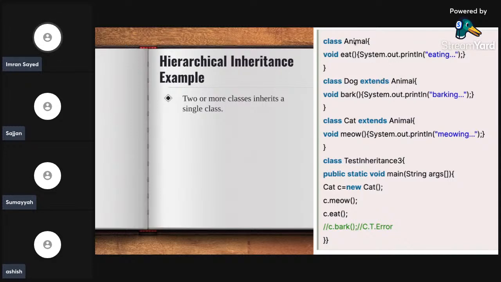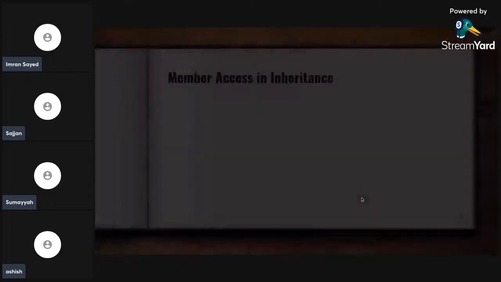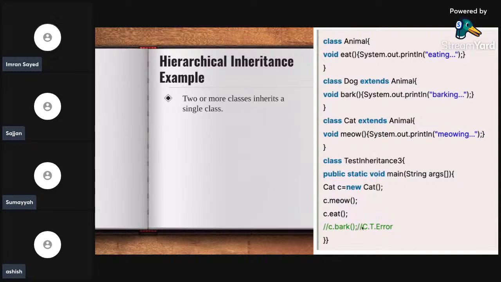Okay, we're not going to explain this. This is very simple. Basically, there's one class animal, and all the other classes like dog and cat are inheriting this. That's why it's hierarchical, because multiple classes are inheriting the same class. You see, bark is not available here. Why? Because we instantiated cat. We didn't instantiate dog, and the method bark belongs to dog. So that's why it's not available here. If we want to access that, we have to instantiate dog also.